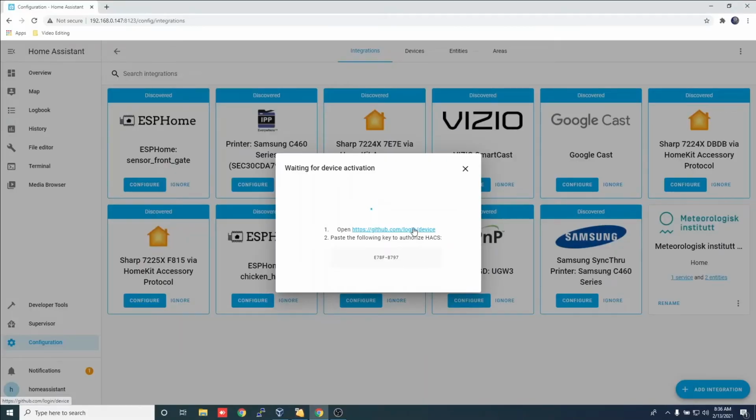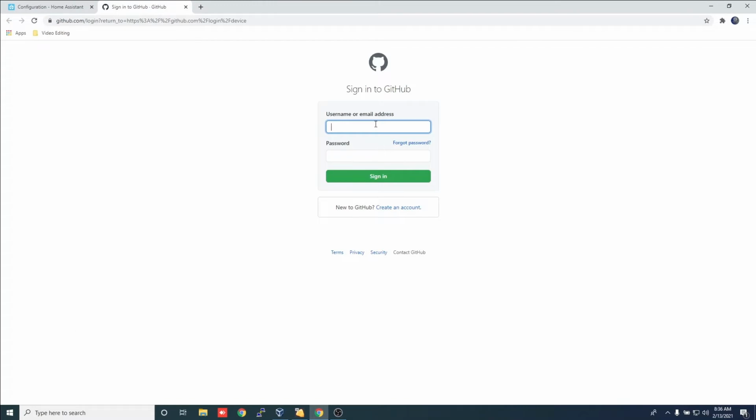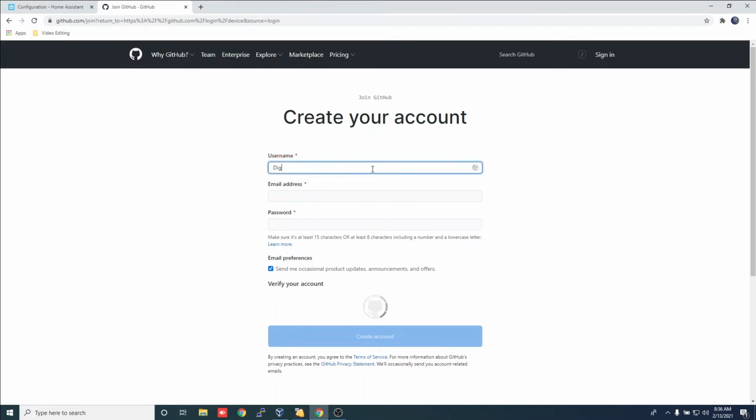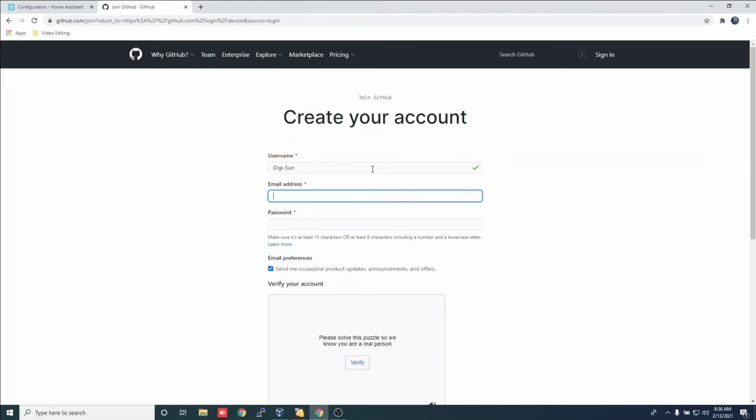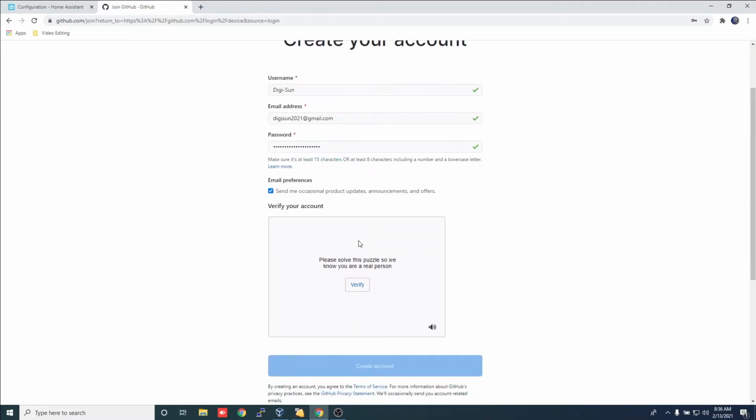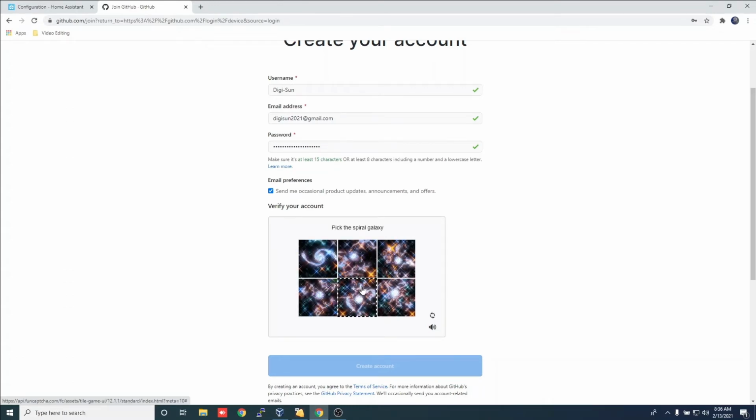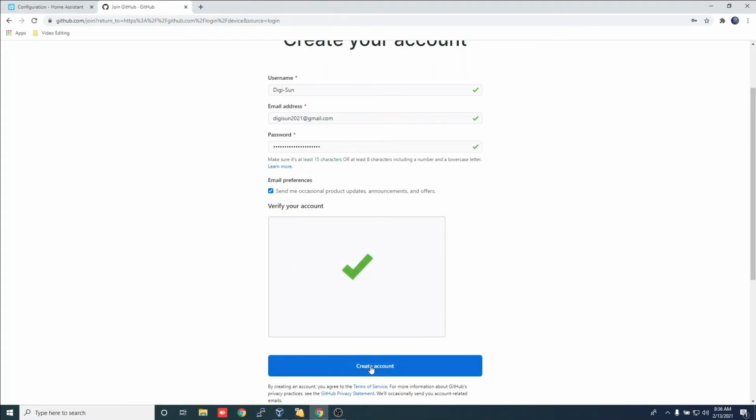Now we need to create an account to give Home Assistant permission to communicate with GitHub. Click on the provided link. Create an account. Insert a username, email address, and password. Now you need to verify your account. Now click Create Account.